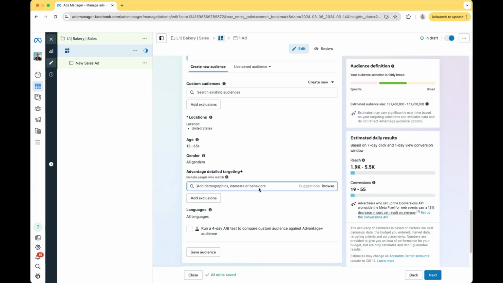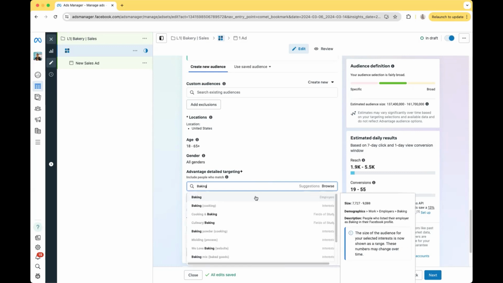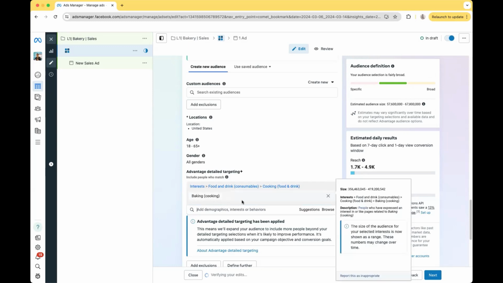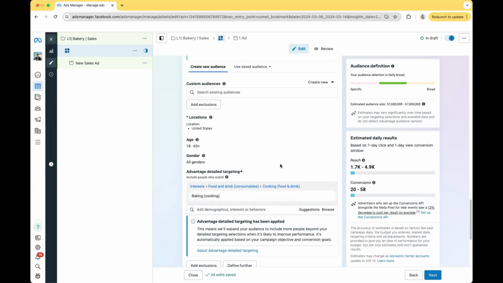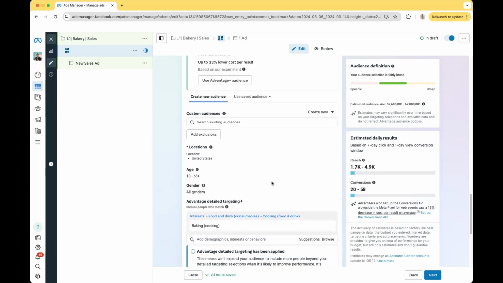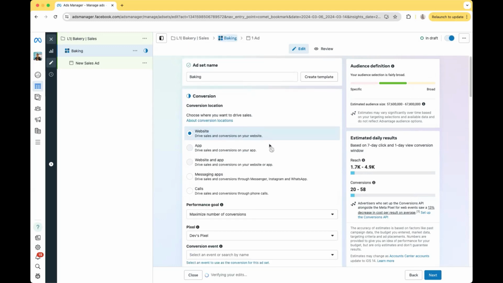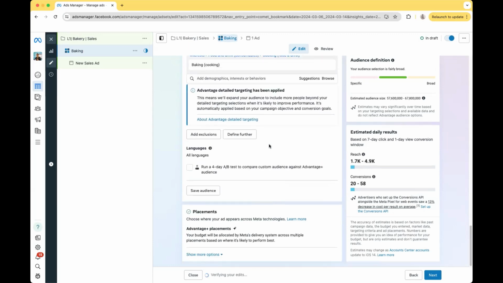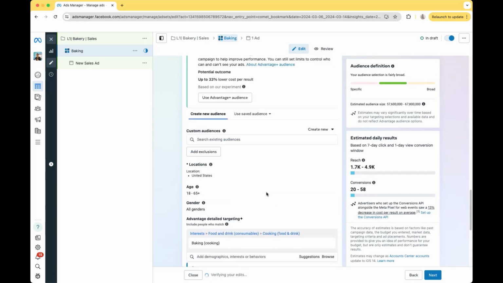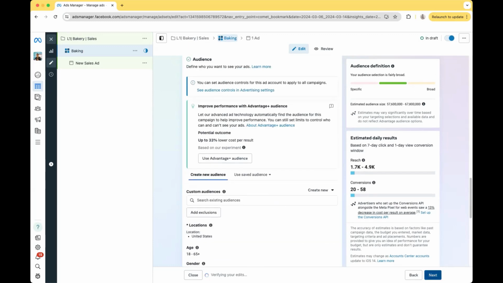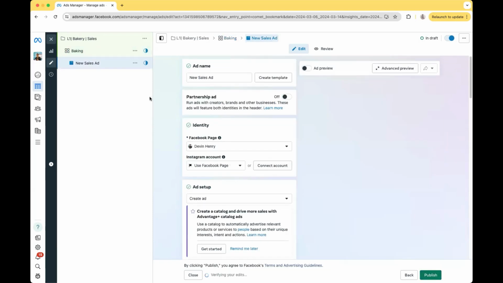So let's just start with the first layer, baking, right? So obviously this is a bakery, we bake stuff. Baking is directly related to our product or our service. So this would be a good one to start the first layer with. So we'll go to the top and put in baking. And that's all we would need to do for the ad set level. Then we can go to next, and it will take us to the ad level.